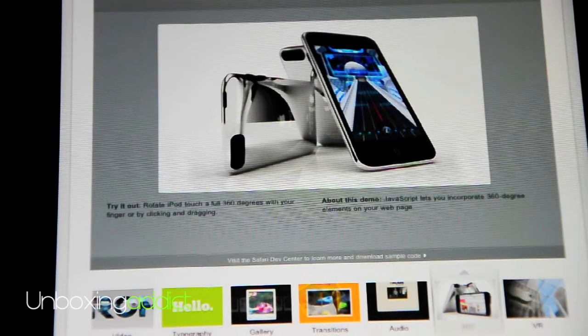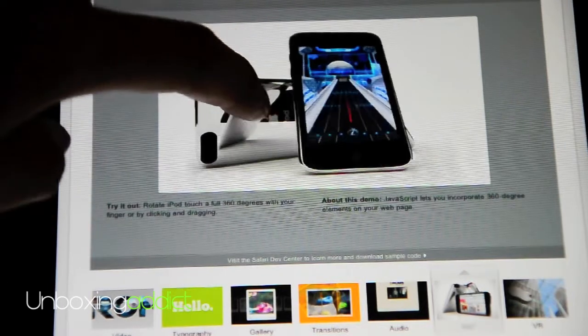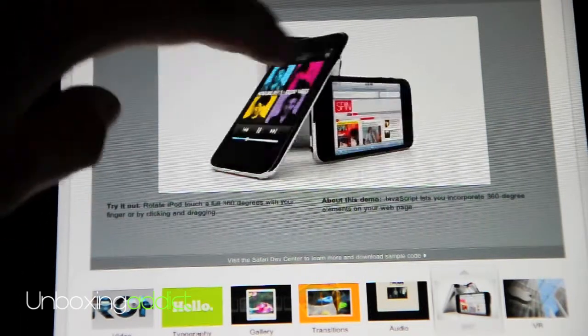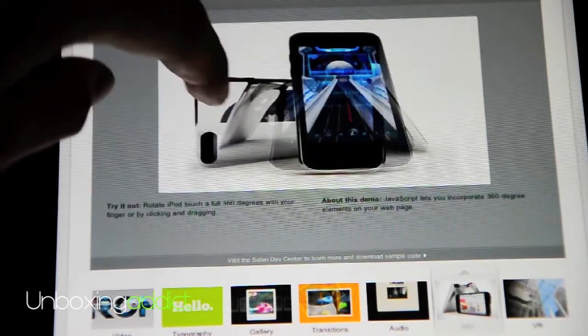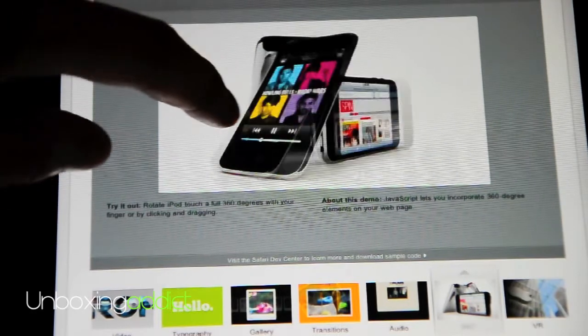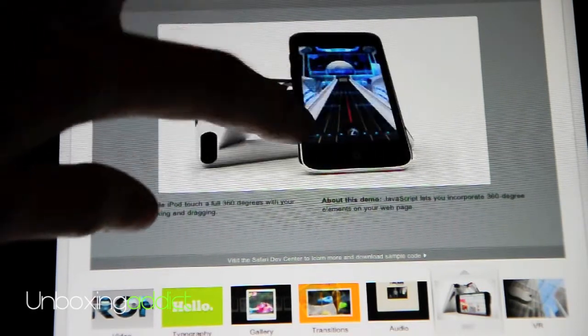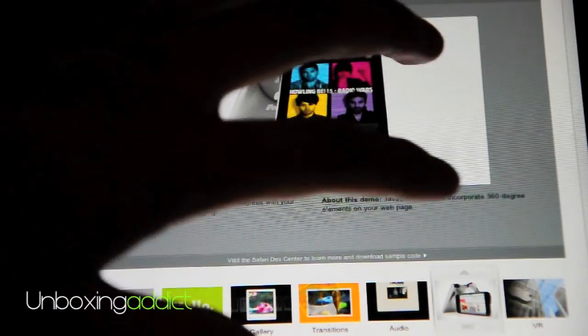So this is the sort of 3D view of the iPod Touch that works well for maybe shops that want to show their products with HTML5. That's a solution too. So usually they use JavaScript or Flash doing that, so they show you they are using HTML5 to do that. So that's really good.